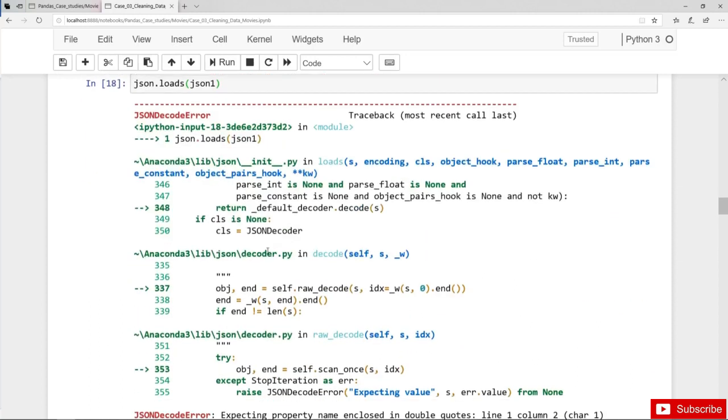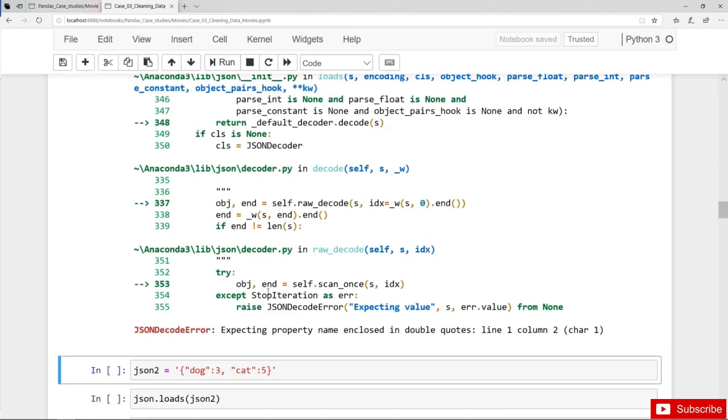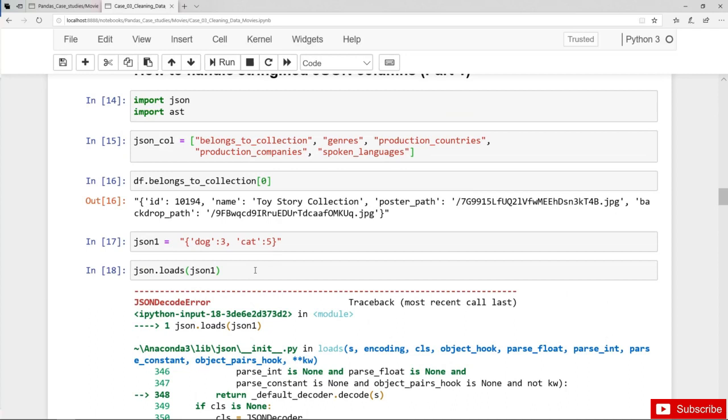And here we get a JSON decode error. It says that JSON was expecting property name enclosed in double quotes. So JSON.loads expected to have dog and cat in double quotes, and the whole dictionary here in single quotes. That's a valid JSON string. More generally, JSON data is written as name or key value pairs, and the keys must be strings, and the values must be one of the following data types: string, number, object, array, boolean, or null. To sum up, this is not a valid JSON, as we require double quotes inside.